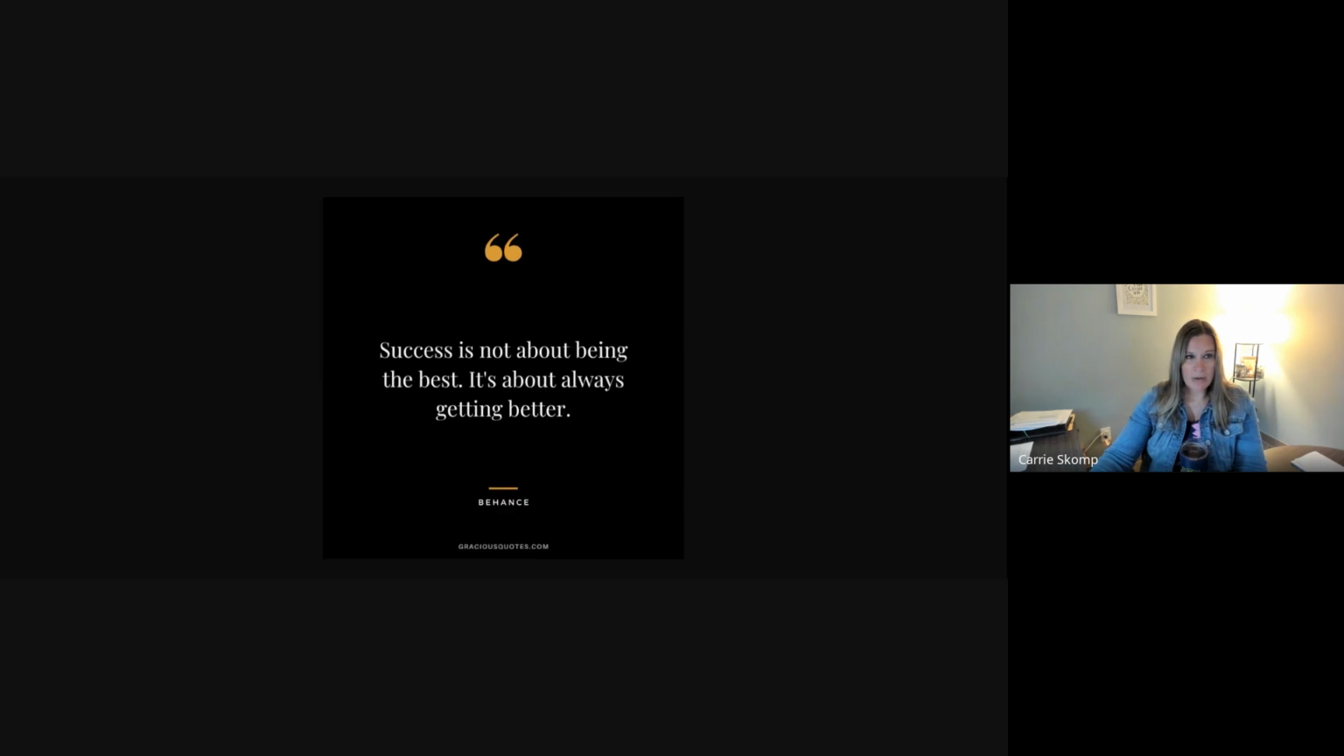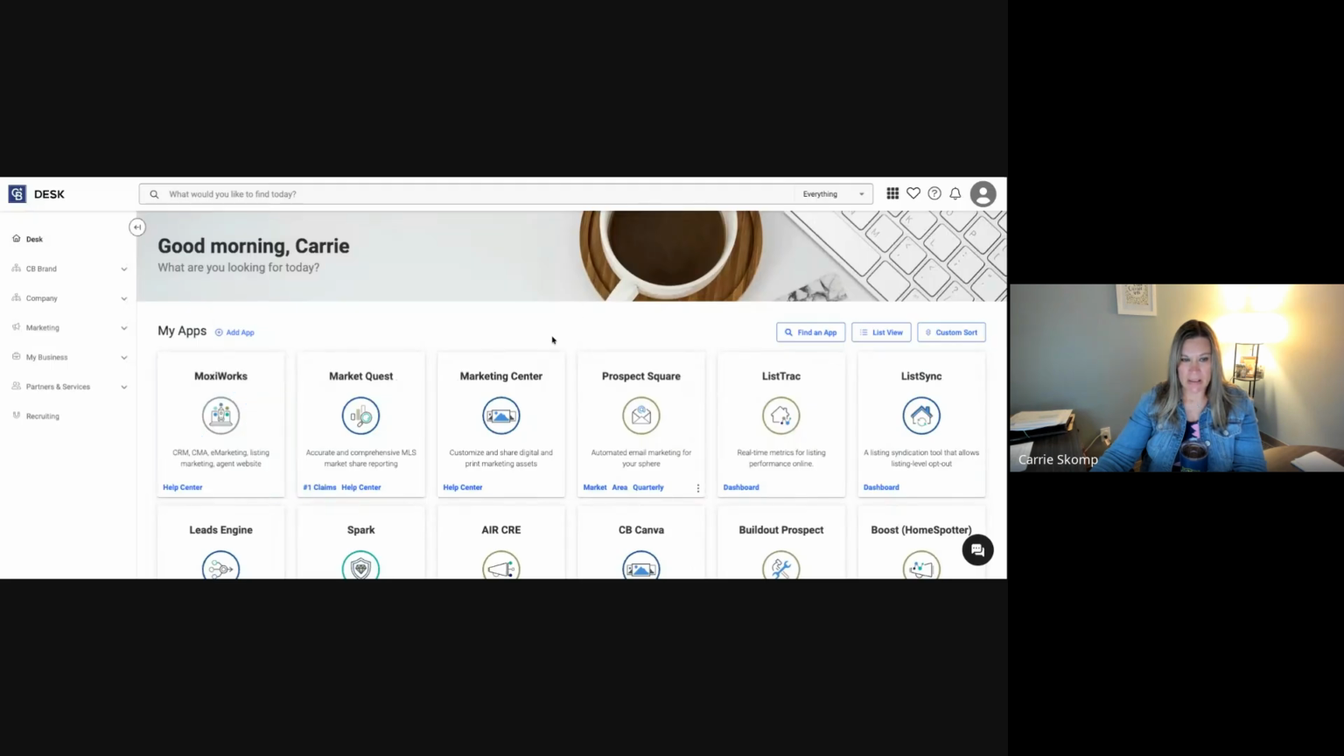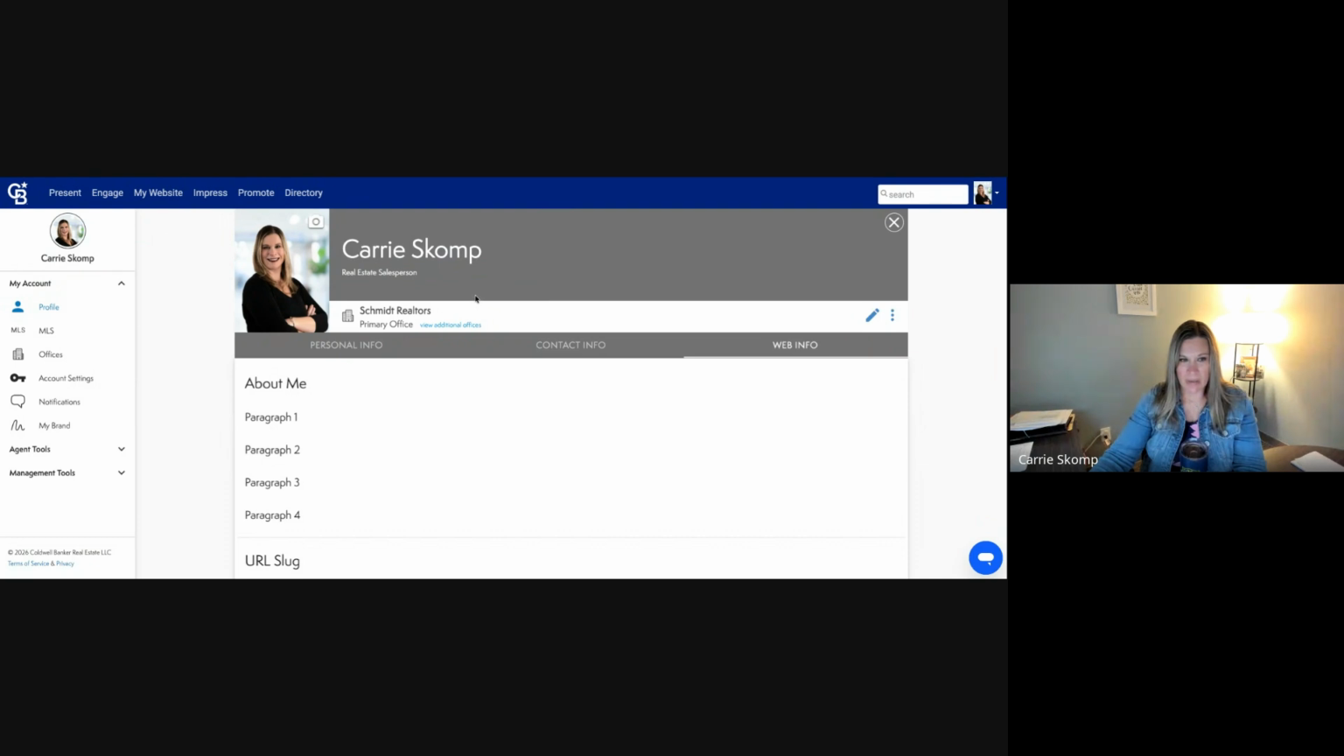So of course, as always, we're going to start in Desk because this is where we have to get to Moxie. So go to mycbdesk.com, find your Moxie Works square. If you can't find it in your list, you can always click on Find an App, type in Moxie here, and it will come up. And then when you launch into Moxie, it's going to launch you into your account here.